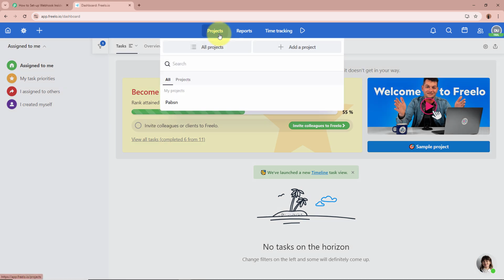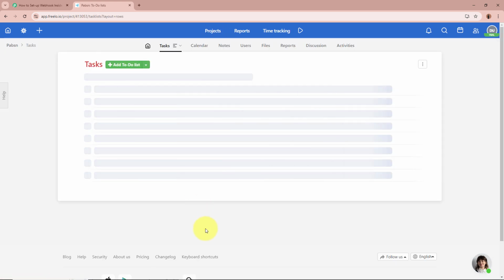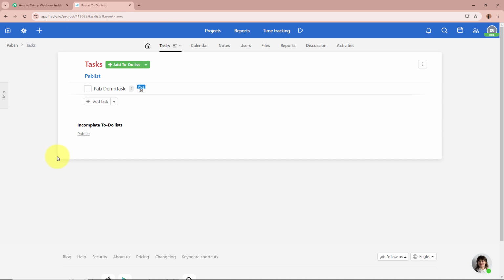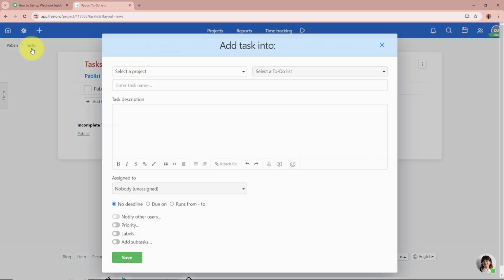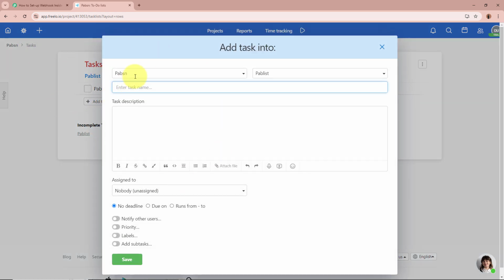For that, click on this projects button and the project that you have created in your Freelo account. So these are the tasks. I'm going to create a new one right over here. For that, click on this plus button and click on add a task. As you do that, it is going to ask you for the project. So I'm going to select the project, and for the list, I'm going to select a list. It is asking for the task name. I'm going to give the task name as test name.